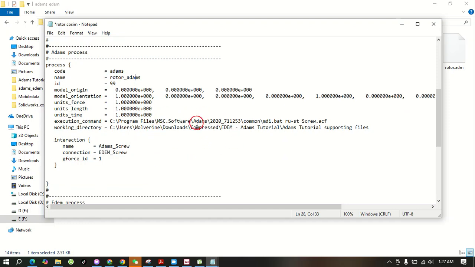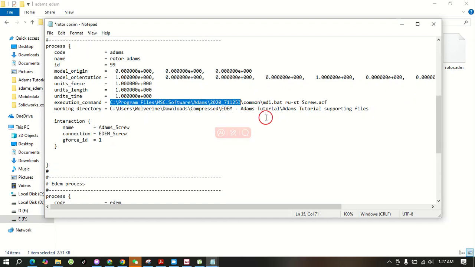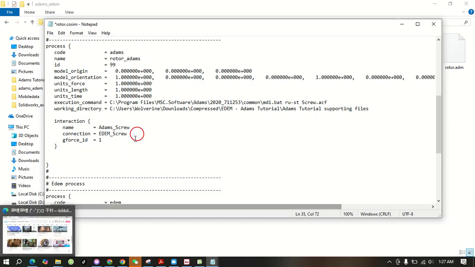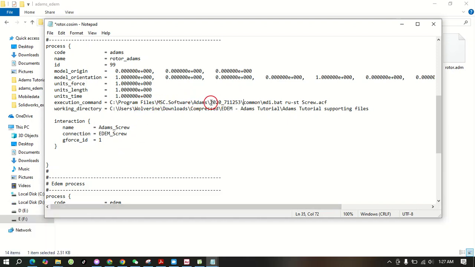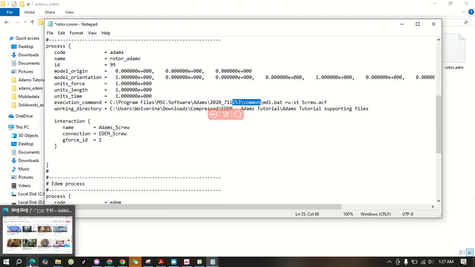And then this is also a very important point. This is a path, so it will depend on which version of Adams software you are using. What you have to do is find this path and copy this path according to your version. From where can you get this path? We go to the C drive, then program files, then your version, and then the common files.